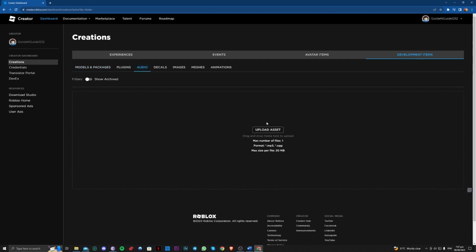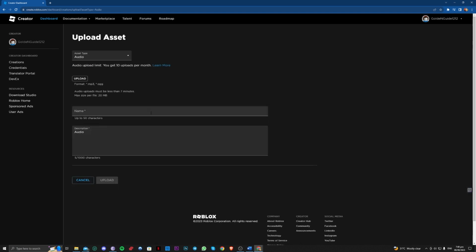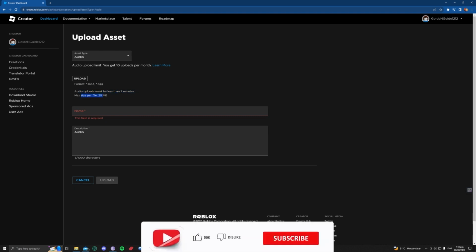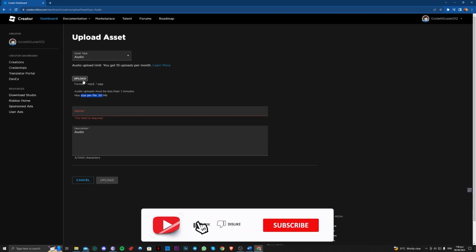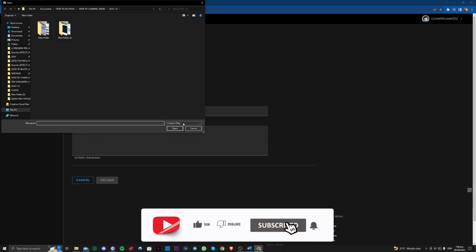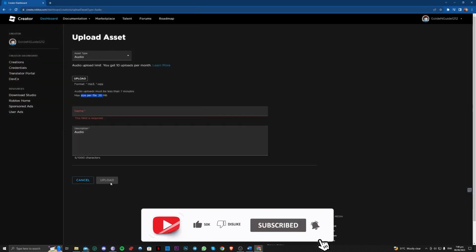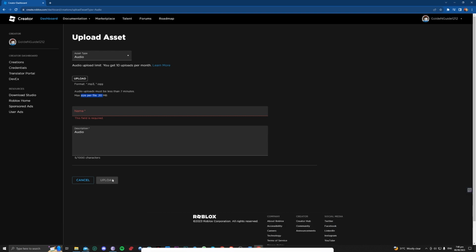And once you are there, you can now upload your asset that you have. You can name it and also describe it. And you have the option to upload it. Take note that only MP3 and OGG formats are available, uploads must be less than 7 minutes, and the max file size is 20 megabytes. So once you are done with this, you just have to upload the file that you want and then click on the upload button and you should be good to go, guys.